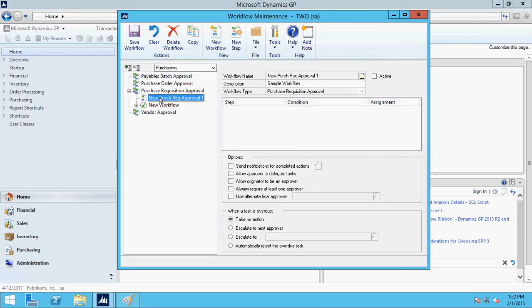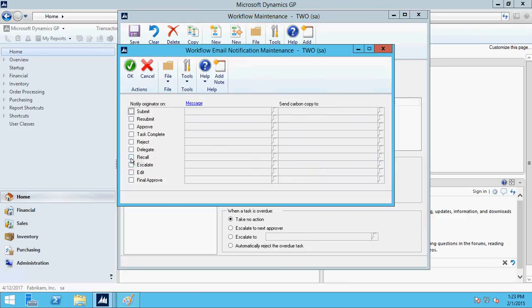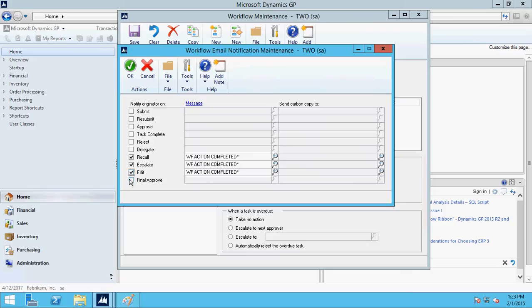The next thing I want to do is just take a quick moment to look at the options in the screen. Notice here, under our workflow, we have a bunch of options. So we can have the system send notifications for completed actions. If I click in this box, I then get options when to send notifications. For this particular workflow, I want notifications to go if things are recalled, escalated, edited, or once a final approval is done.